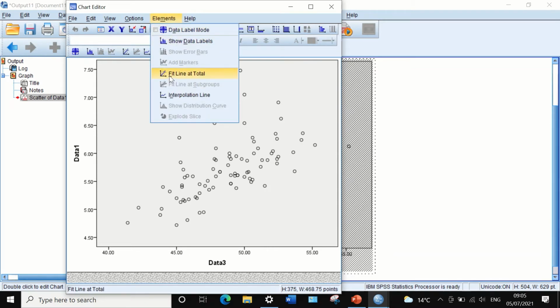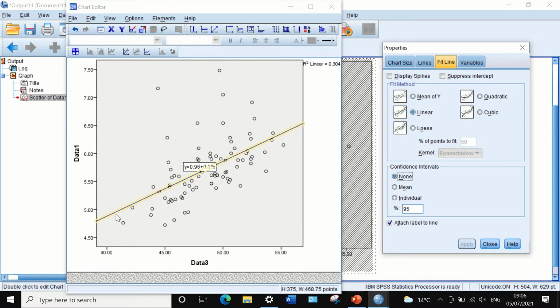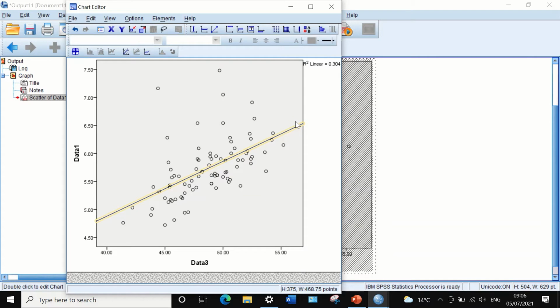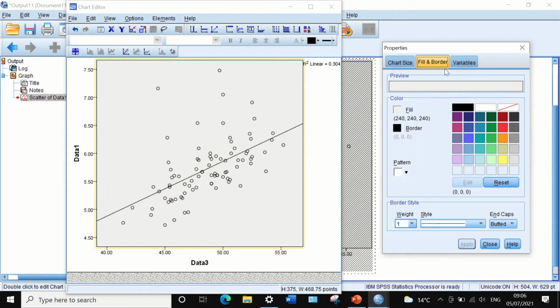If I add a trend line, a line will be added to the scatter plot, and I'm going to remove this small square from here. So if I untick the attach label, this will disappear, and then close this. Now if I want also to remove the gray background here, double click on the gray background. Again a window will appear, and if I select the preview, make it white, and then click on apply, the background has disappeared and become white.